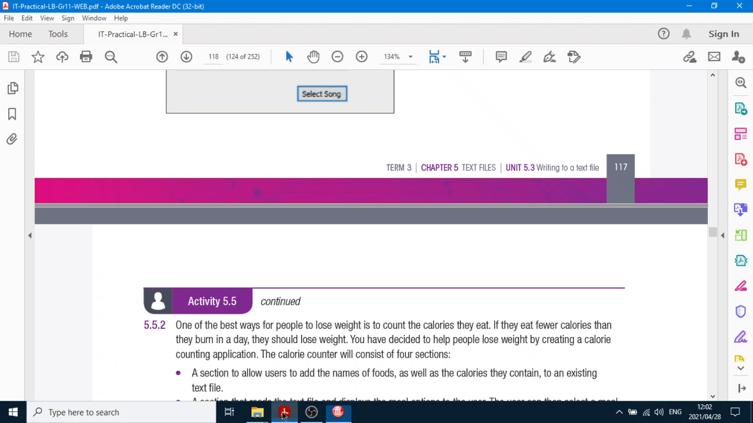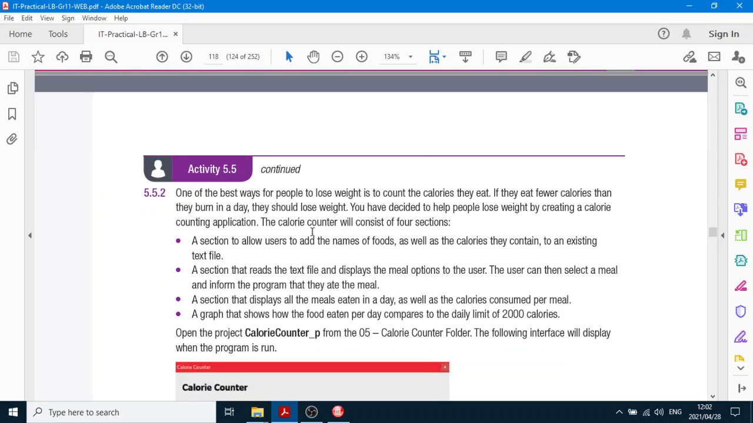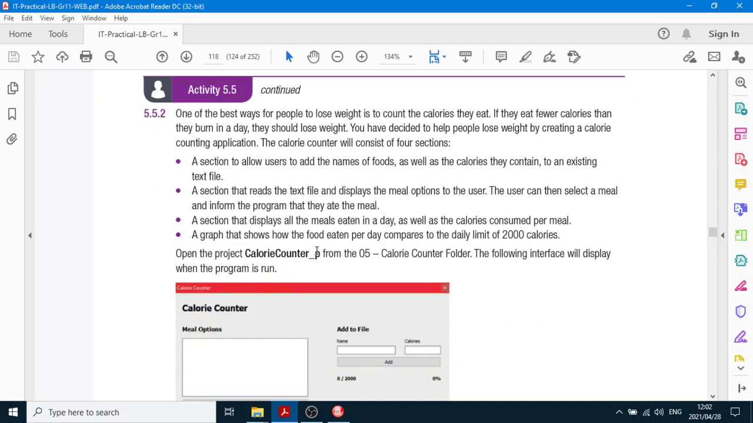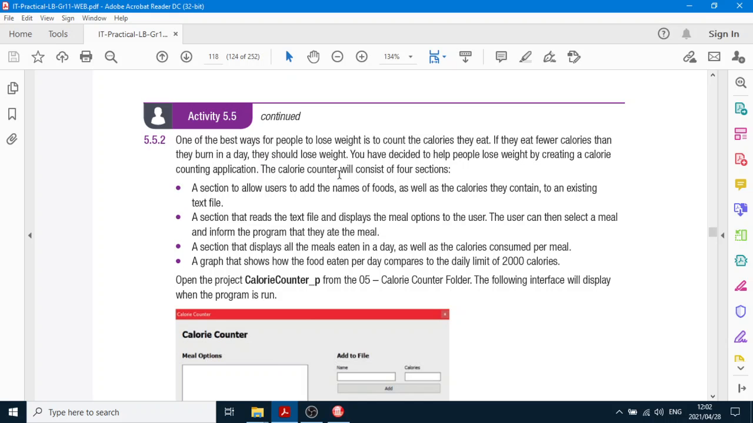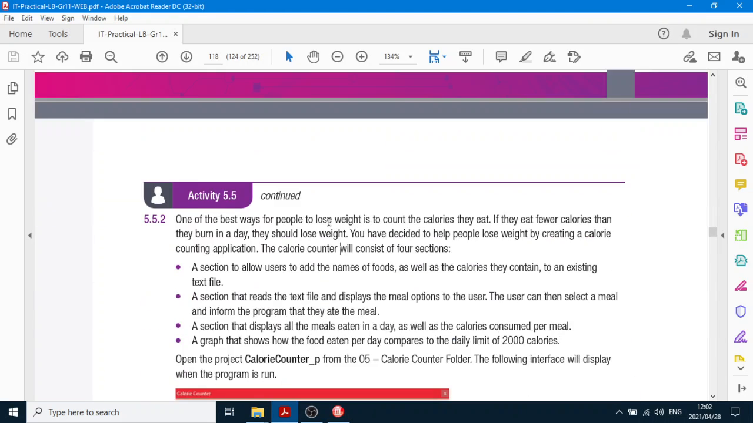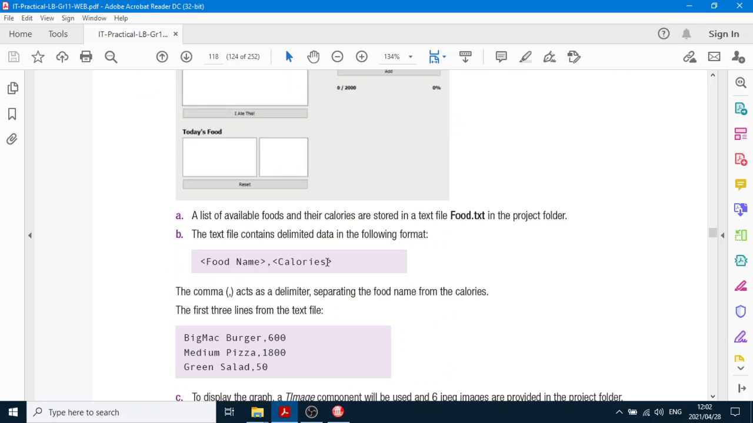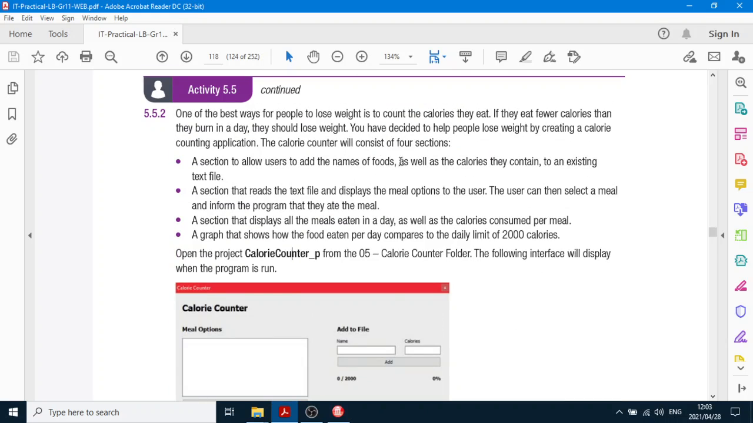And the next one that we're going to do is all about eating, a calorie counter program. So 5.5.2, want to lose weight, see how many calories you've got, open the calorie counter. So we're going to add names of foods and calories to an existing text file.